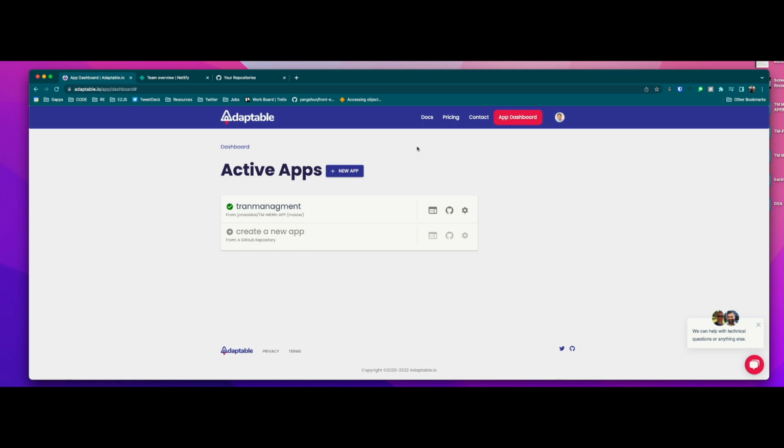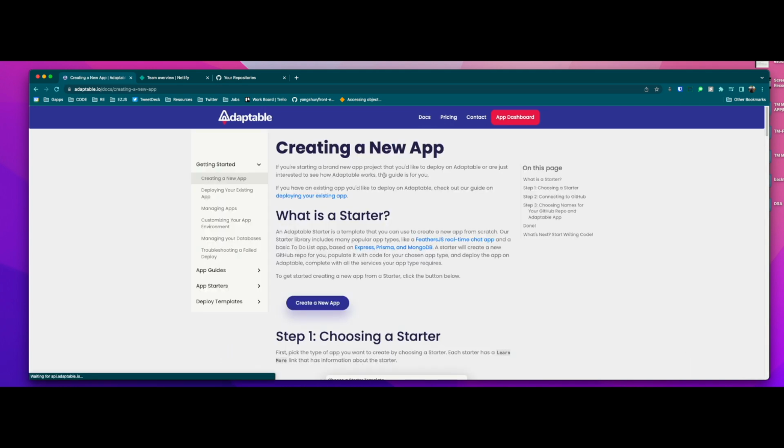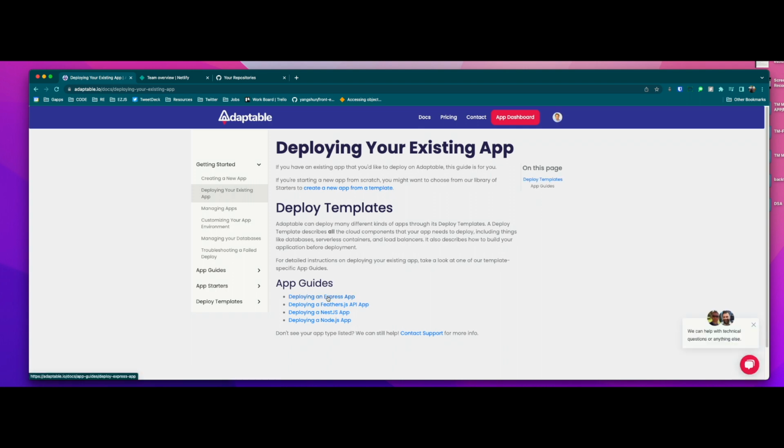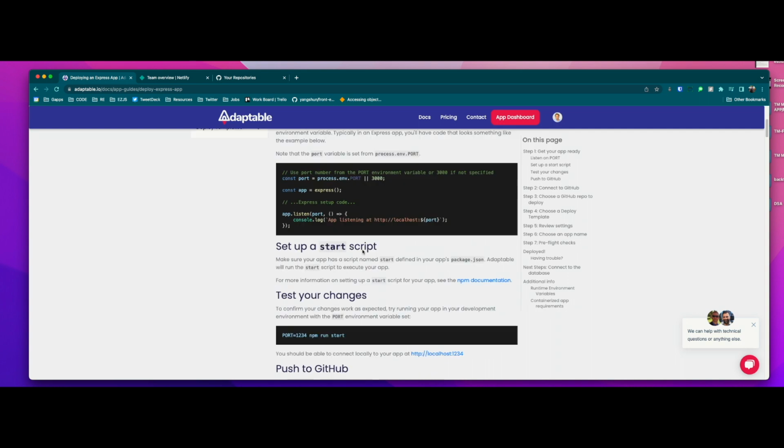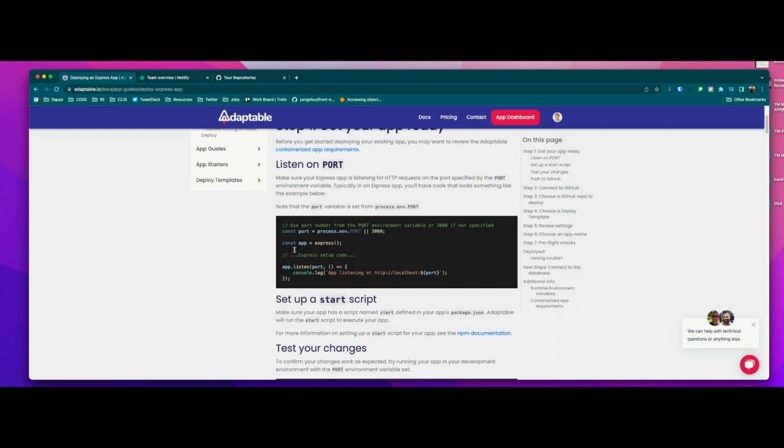So before you get started with our application, you have to do a couple of steps. The first thing is when you go to Docs, Deploy using an existing app, and Deploy an Express app. So here are the steps of what you have to do to deploy it, right? The first thing you have to do is make sure you have this line right here: const port = process.env.PORT || 3000, right? Use the port number from the PORT environment variable, or 3000 if not specified. And this is an example app that they give us.